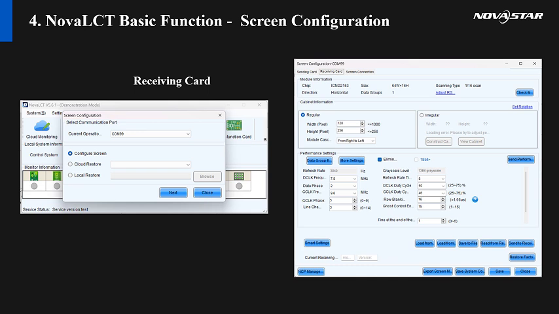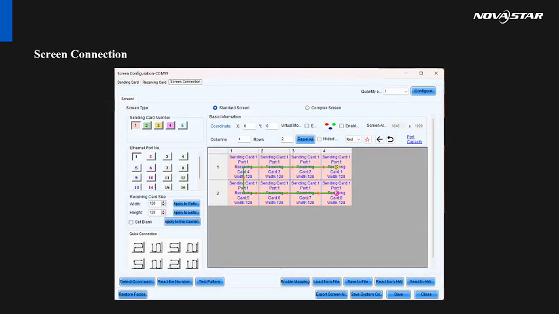Click the Send to Receiving Card button and select Send to all receiving cards here. After the sending is completed, the screen will display normally based on the receiving card. Last step, click the Save button to save the configuration to the hardware. It will not be lost after power off or reboot. Then, of the 3 options here, screen connection will be selected.